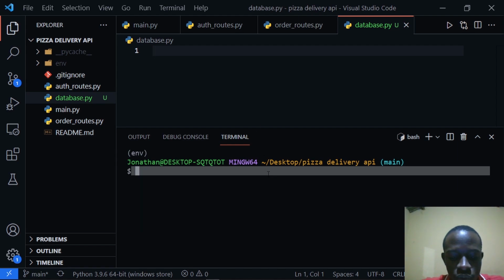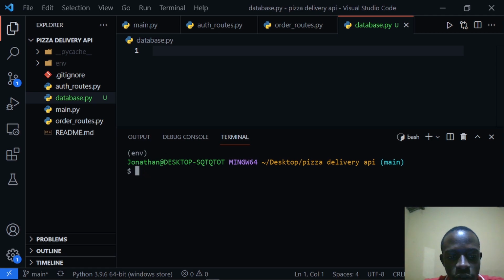After creating the database.py file, let me first install SQL Alchemy. I'm going to come to the terminal and make sure your virtual environment is already active. I'll just say pip install. I'm going to install SQL Alchemy, and I'm going to install the database driver for PostgreSQL.